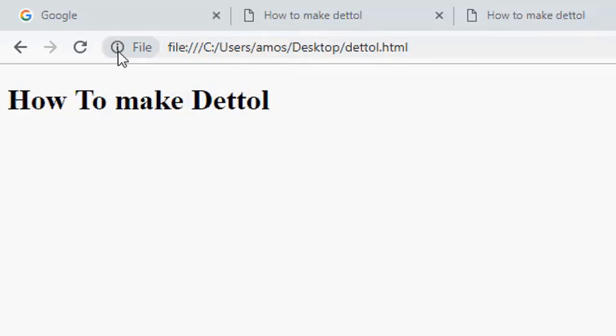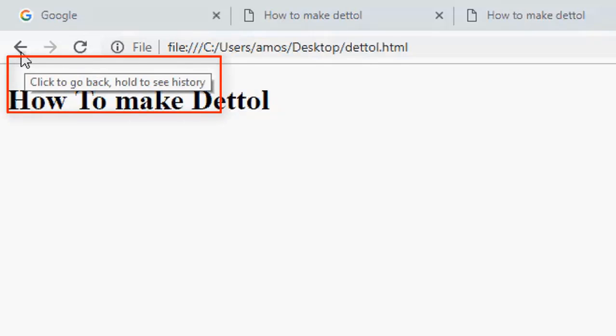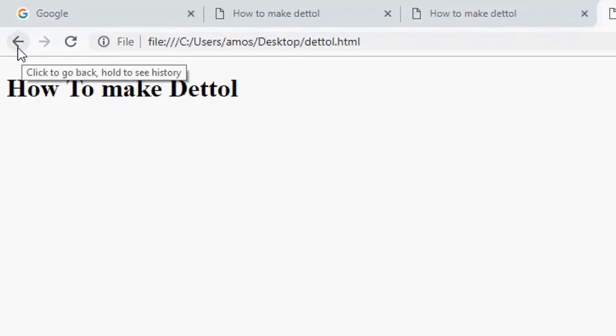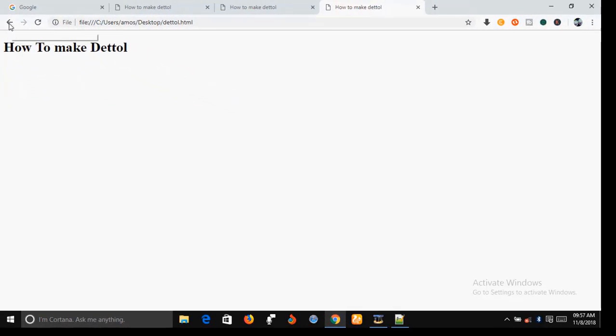Now let me move to this icon here. View Site Information also. Now let me move to this arrow here. Reload this page. You can see there is a pop-up box which says reload this page. Now let me go to this arrow here. Click to go back, hold to see history. You can see all these icons carry some information once you mouse over them. In this video, I'm going to show you how to create this special effect of a link.